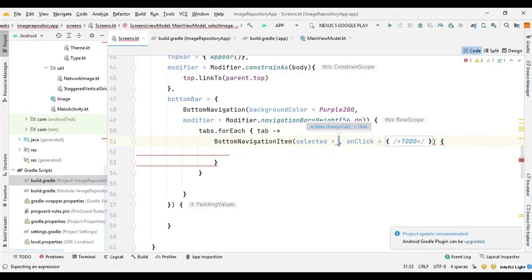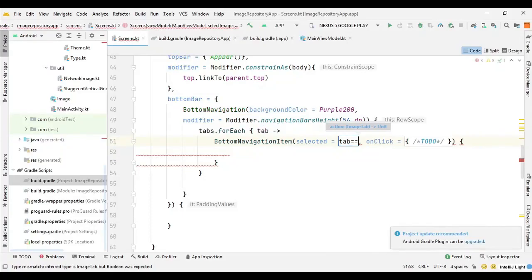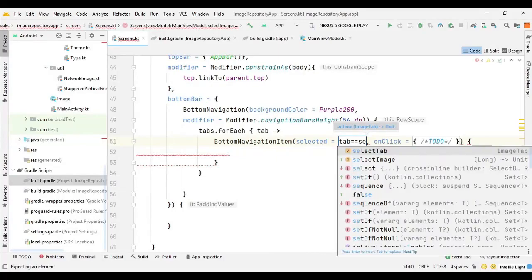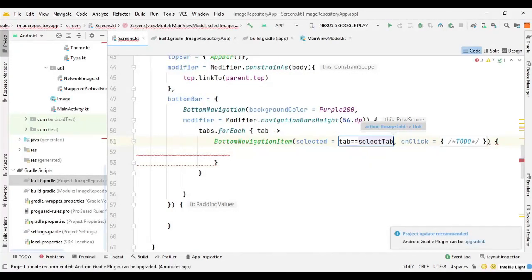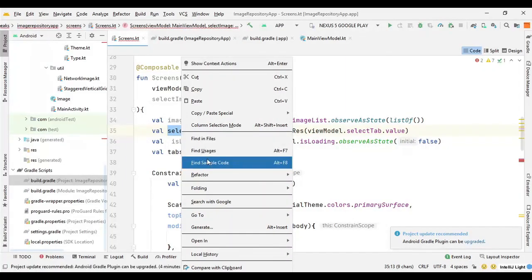So for selected, we can say tab double equals selected tab, or select tab. Select tab, I really created a select tab. This should actually be selected tab. So let's rename it, so it makes more sense. So we can refactor it.